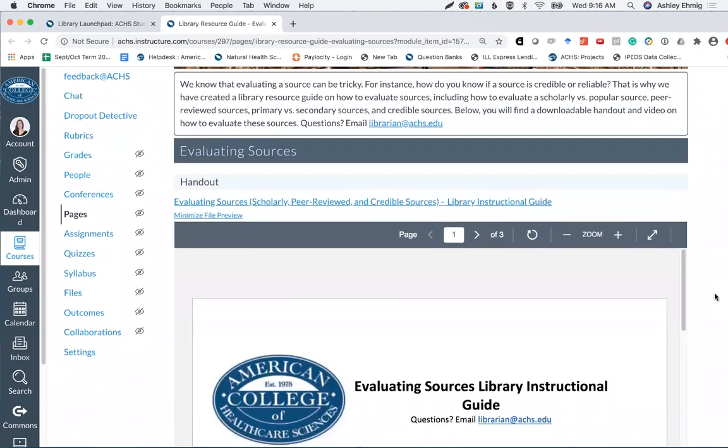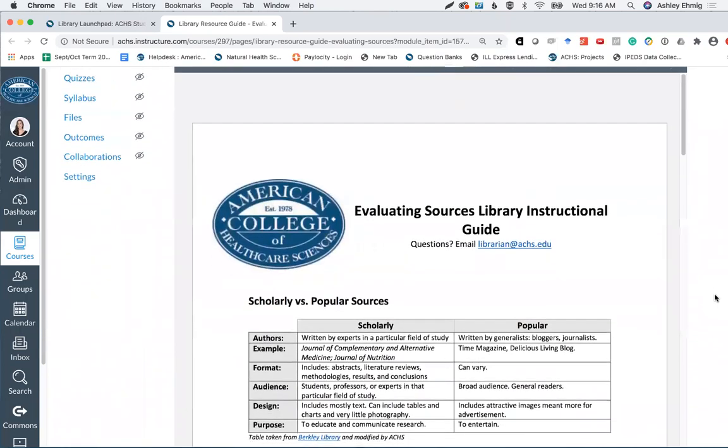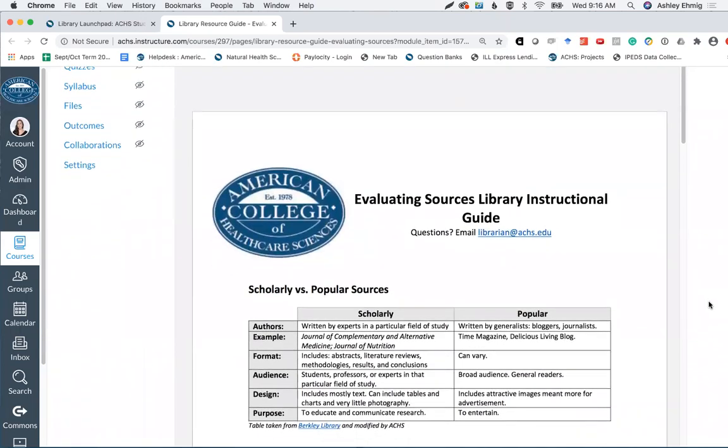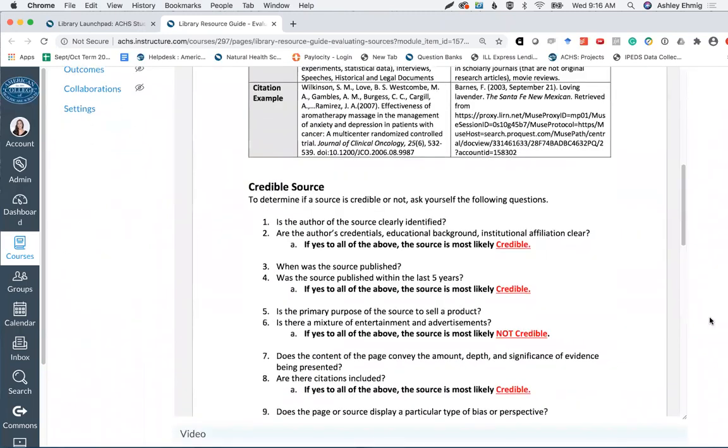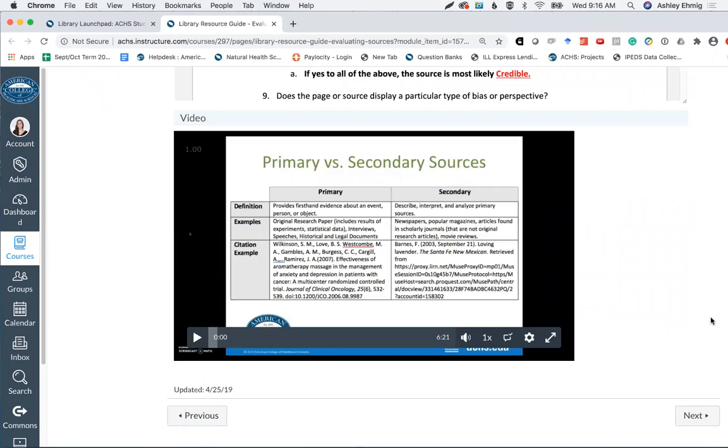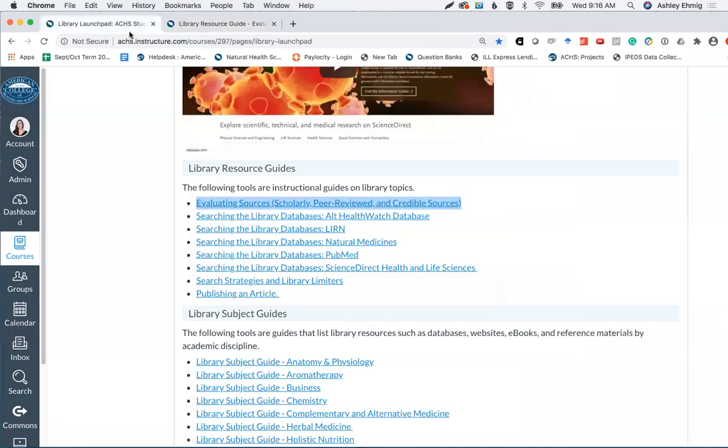If you click on each link, you'll see a detailed handout, a step-by-step guide of how to do something such as search a database or how to determine if an article or a source is scholarly. And at the very bottom of the handout, I also include a video that goes along with that. So if you're more of a visual learner and you like to see that video, I've also attached a video to the handout. So as I said, these resource guides consist of multiple library topics such as searching a specific database, such as the Alt Health Watch, LIRN, natural medicines, etc. I also have one on search strategies and library limiters.